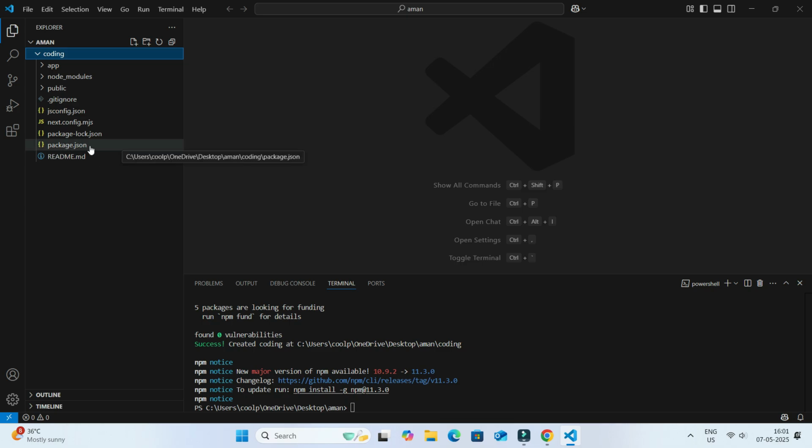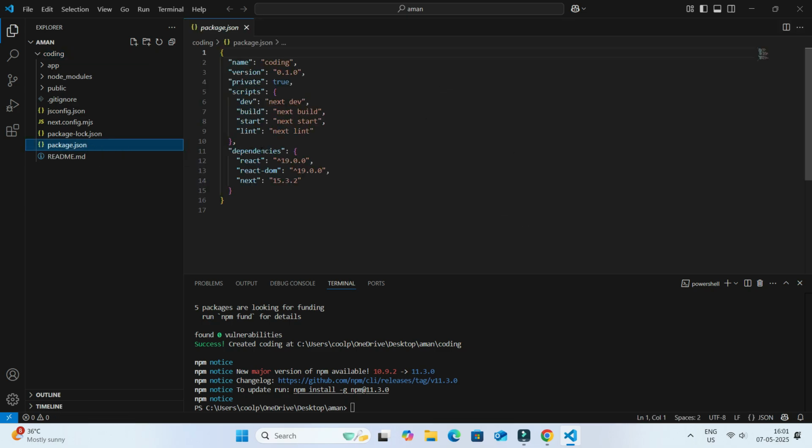If you click on the package.json file, it will show you whatever dependencies are installed. It has installed React 19, React DOM and Next.js. Right now we have installed Next.js on our computer, and now we have to run it.